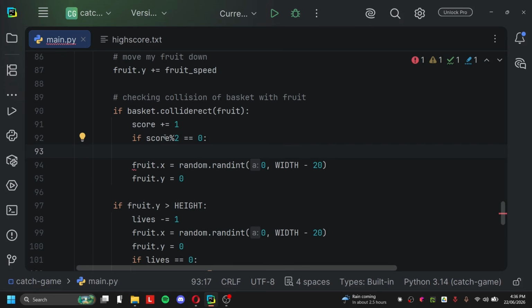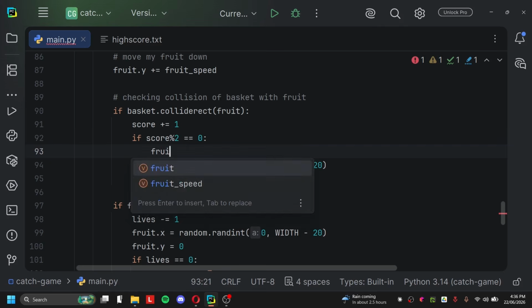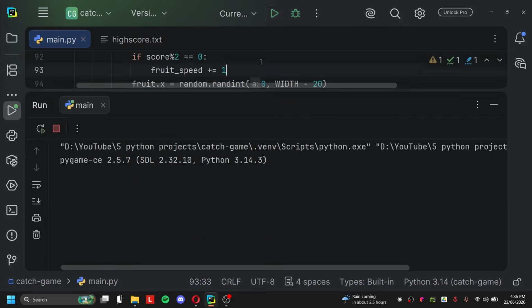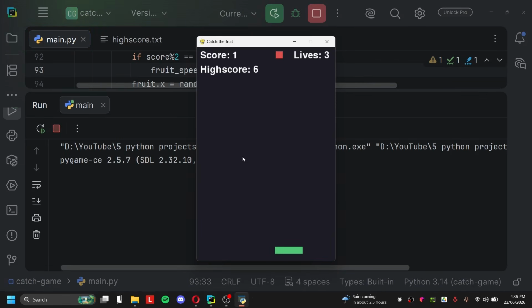So that means every time the score is even, I want to increase my speed. So fruit speed plus equals 1, let's say. And let's start this game. Currently my score is 0. My score is 1, so it won't increase. My score is 2, so it's slightly increased.